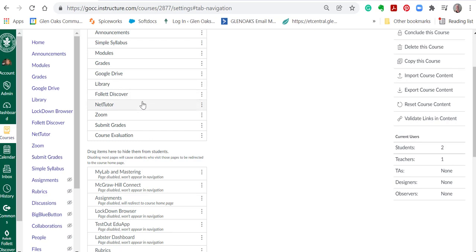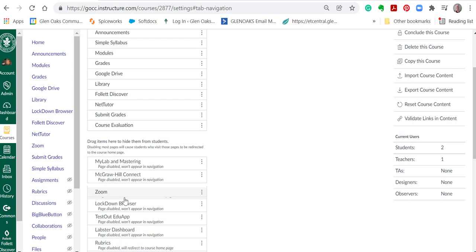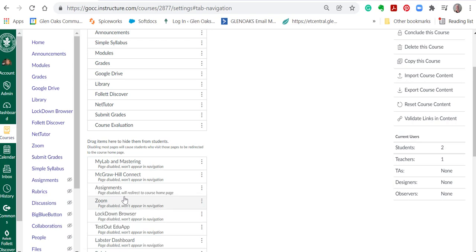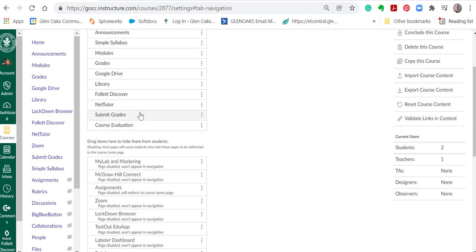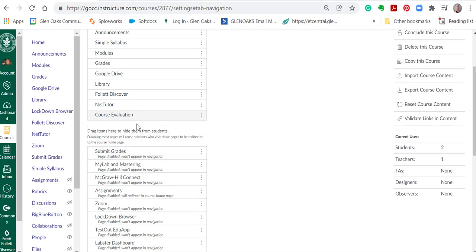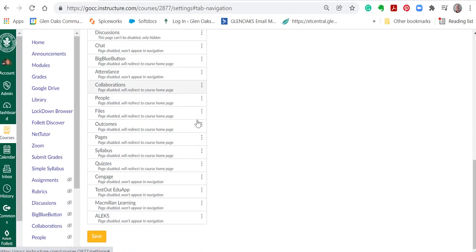I recommend leaving the library, the Follow It Discover. If you're not going to use Zoom, have that taken down below. Zoom does have to be on the upper part if you are going to use it with the students. Please don't move course evaluation because we do want the student to be able to access that. And submit grades, you should leave or move it back up when you're actually going to do that. And then make sure you hit save.